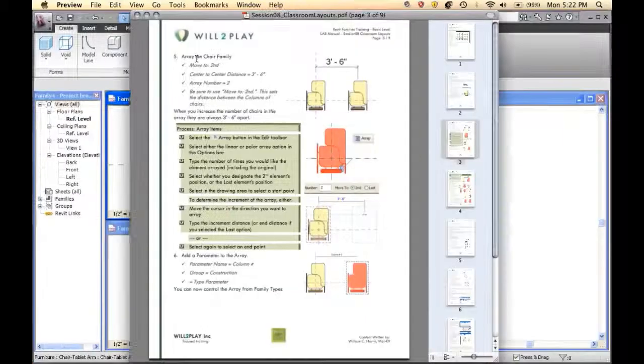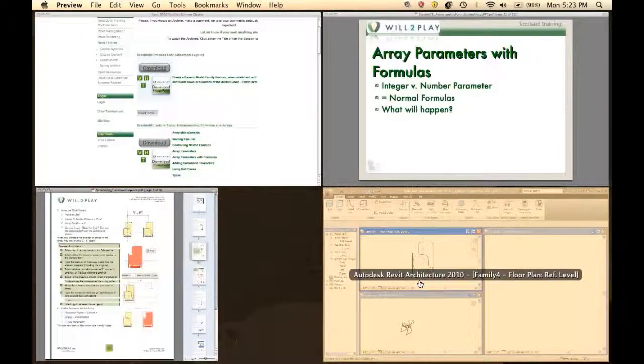So what we want to do now is array. We're going to use that tool that we learned today. We're going to move it to the second. We're going to move it a distance of 6 inches. We're going to have 2 arrays. We're going to be sure that we use move to second. All right. So let's do all that real quick.